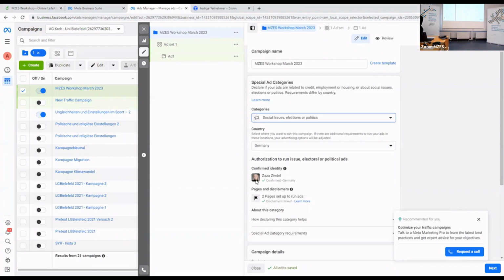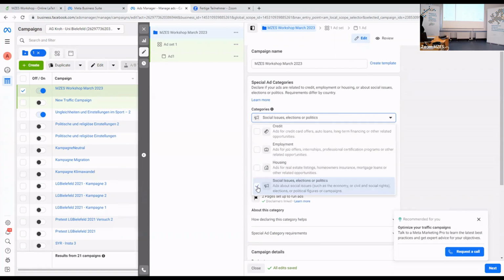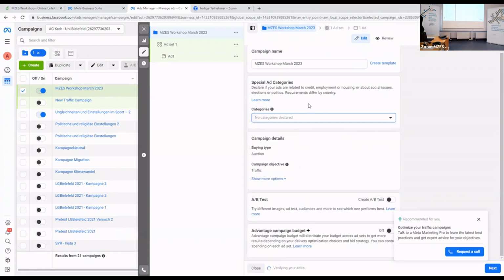Then you also have to say in which country you want to advertise, and you also have to prove that your identity is confirmed. You can see it down here. So my profile is confirmed. For the confirmation, I had to send a photo of my passport, and they checked if I'm a real person. And now I'm allowed to do advertising related to social issues and so on. But for the demonstration now, let's uncheck it, because then we have more options.